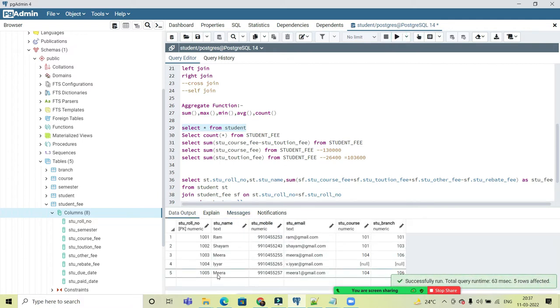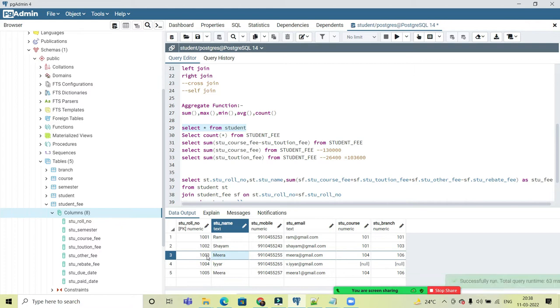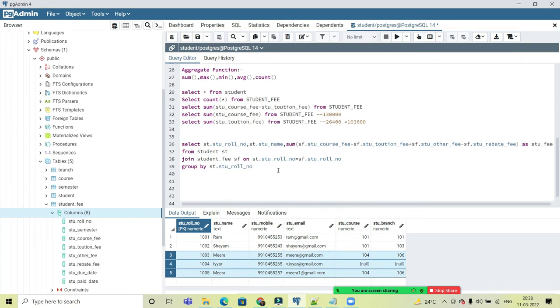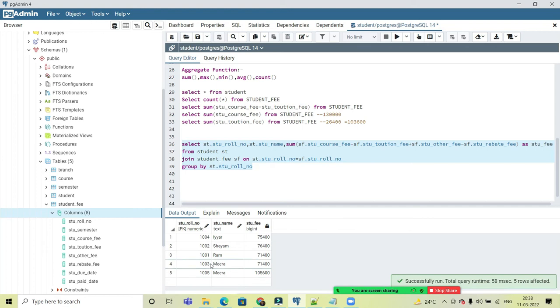So what is happening? You can see there are two Miras with the same name, and the roll numbers are different. Is it correct? Okay, so now I'm running this one. It is showing two Miras. It is taking it as a roll number.